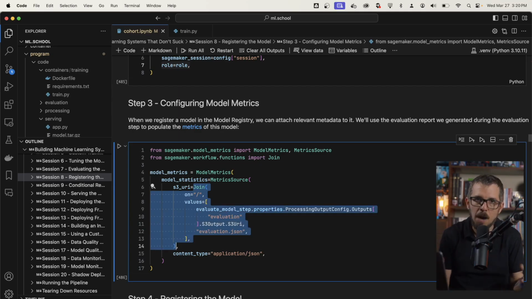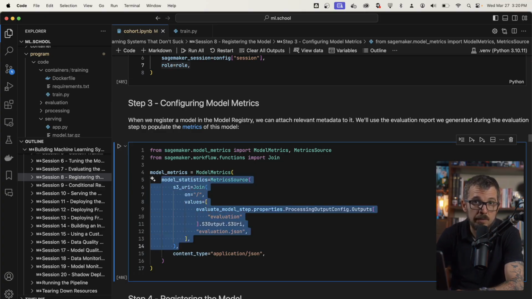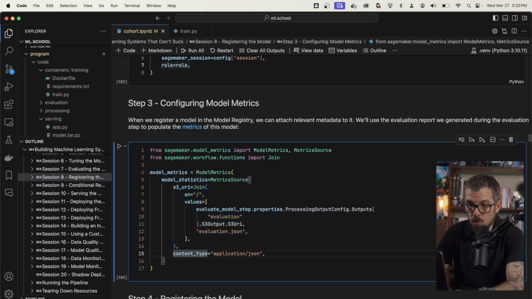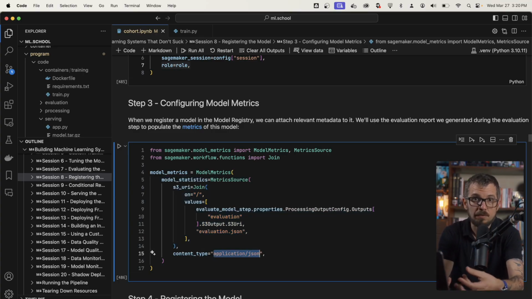It's a lot of complication just to do a simple thing, but we have to do that because this is part of the definition of the SageMaker pipeline. But anyway, the model statistics are coming from the S3 file that we generated in the evaluation report. Cool. The content type is just application JSON. We're telling SageMaker what is the format of that file.